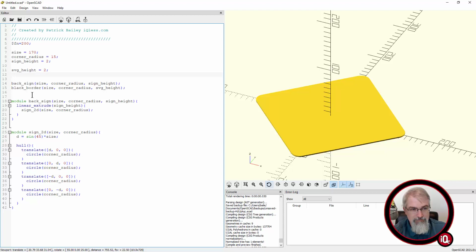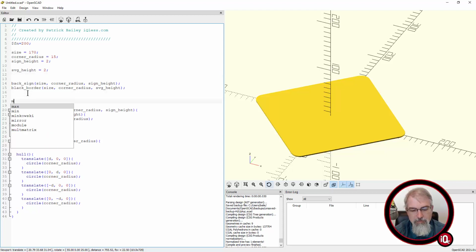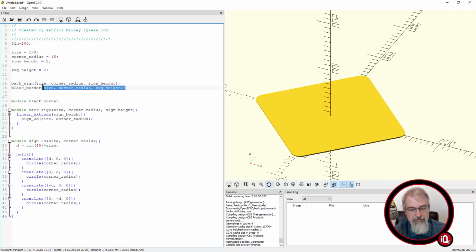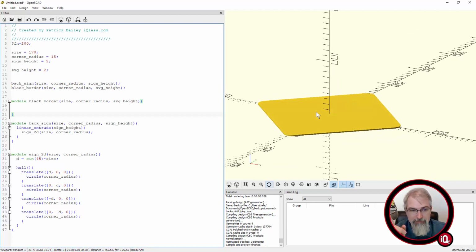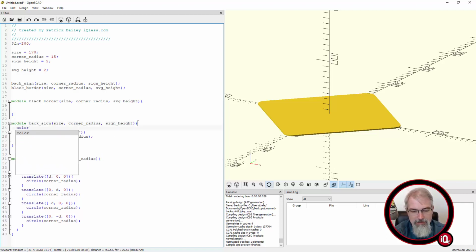Okay. So now we'll make another module. We'll call it black border, and we'll bring all that stuff in. Right? Boom. And I'll run it right now. There's nothing in there, so nothing should occur. Okay, so now we're going to have to go to this black border. And what we're going to do, oh, another thing. Even though this is kind of yellow, I'd rather it be really yellow. So I'll come down here and say color yellow.